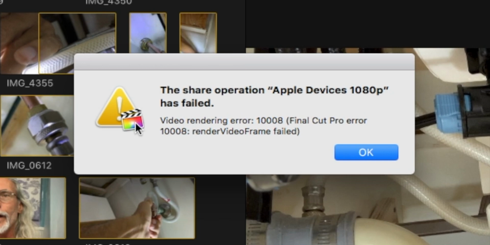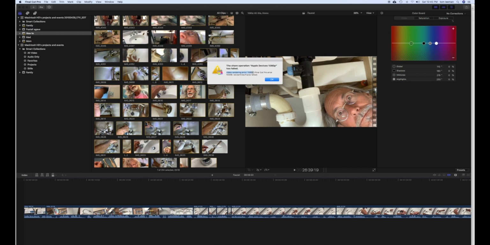I get a video rendering error 10008. So we're going to go ahead and figure out what that is. And I believe it has to do with corrupted video that's pixelated or has some black frames in it. And I've got to find them in my 26-minute project and then cut them out. So that's what we're going to try to do now.